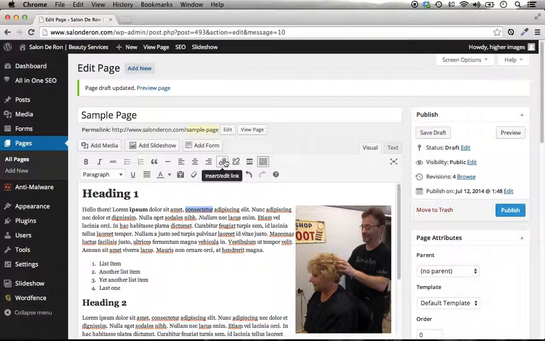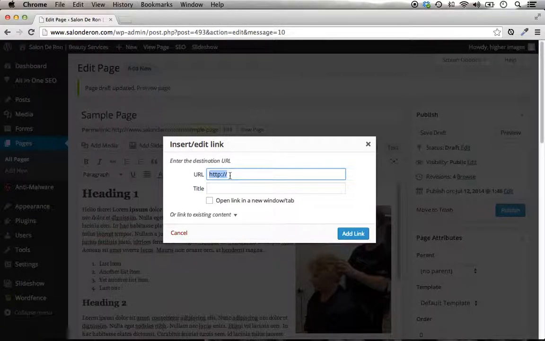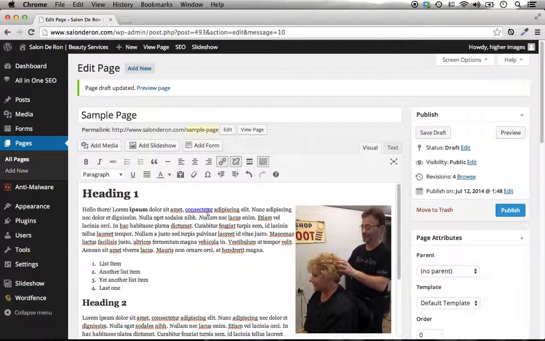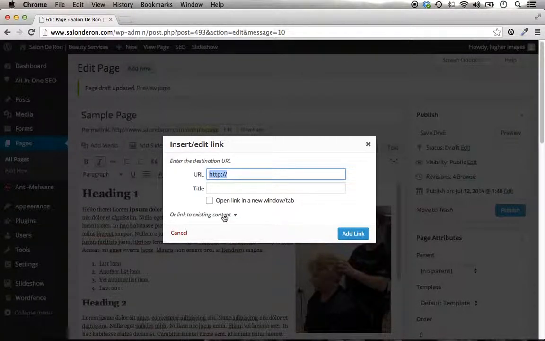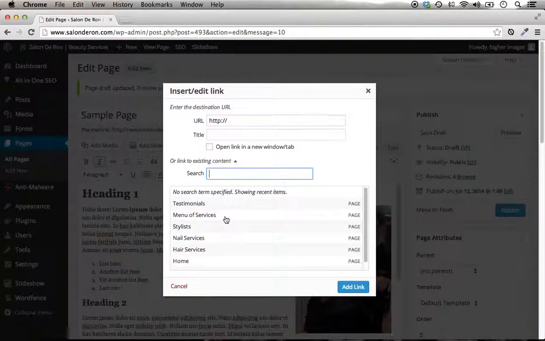So say insert edit link, and now you can type the name of your link here, or copy and paste and add the link. Or you can say add a link. You can link to within your website by clicking on this drop down.